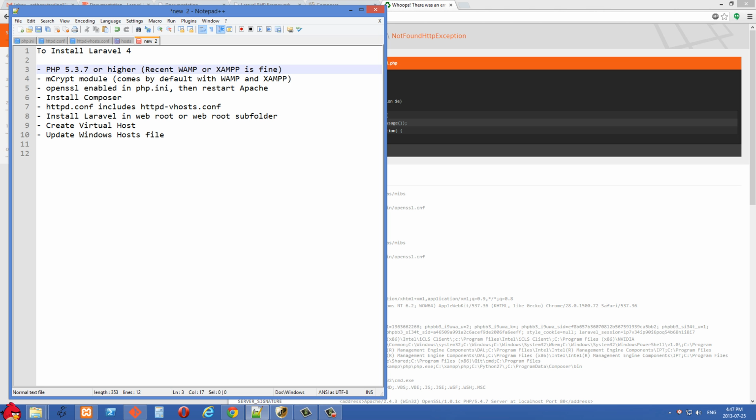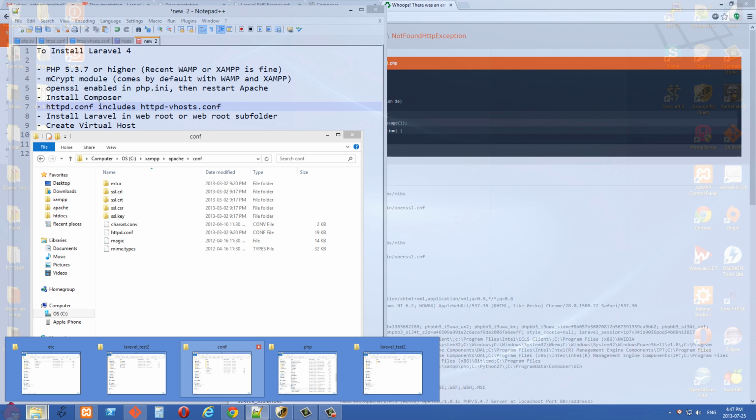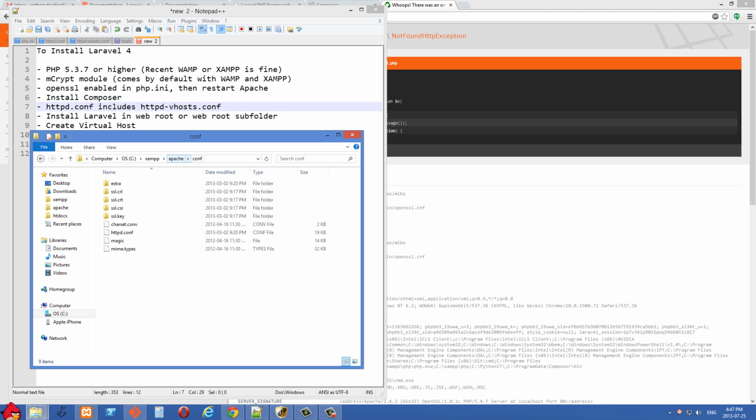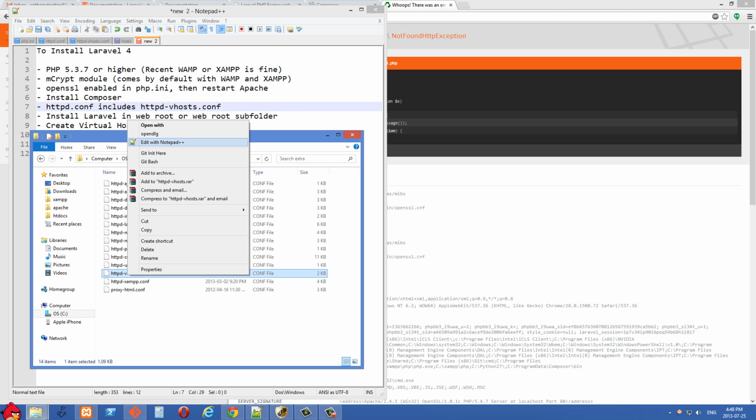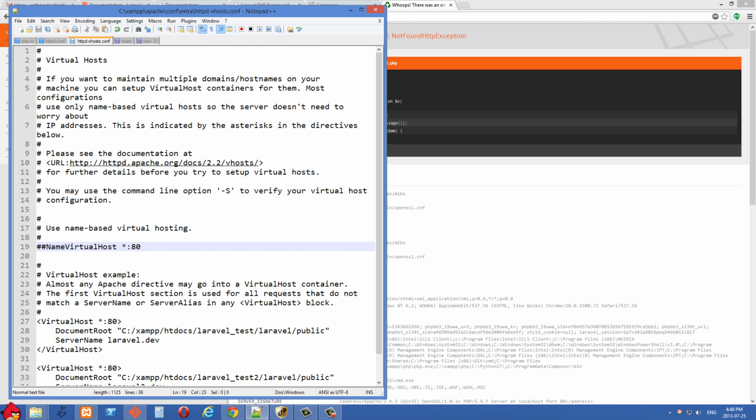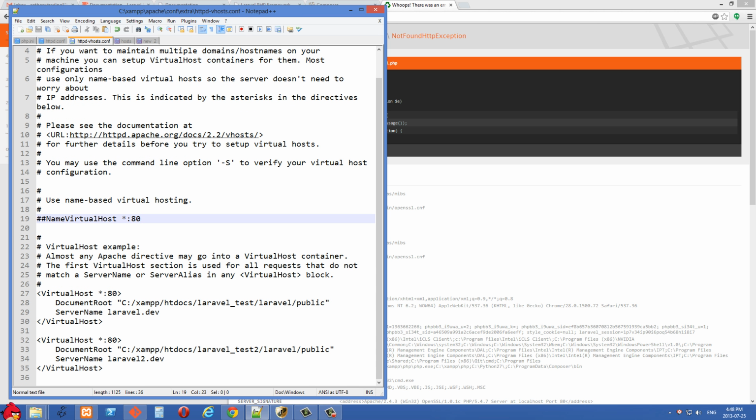And the next thing we need to do is edit our HTTP vhost conf file. So we're going to go over to our Apache folder, and then we were in the conf folder before, and now we're going to go into extra, and we are going to edit this httpd-vhosts.conf. So I'm going to edit that, and then you're going to go down to the bottom here, and I've already created this.